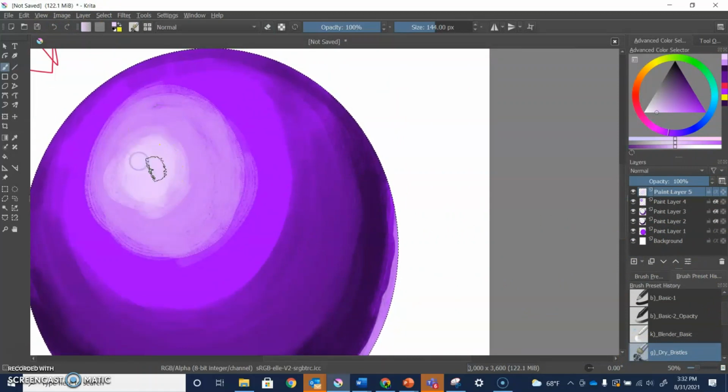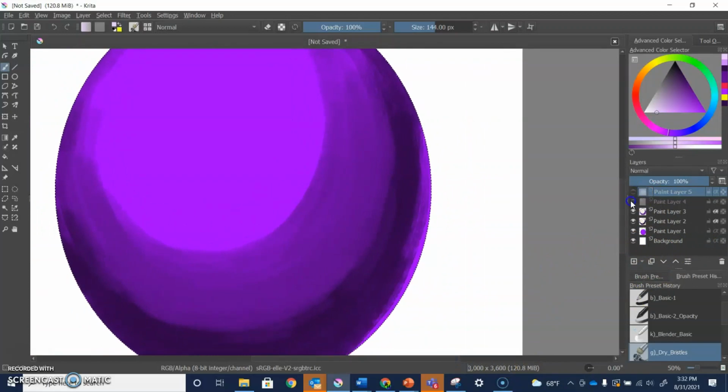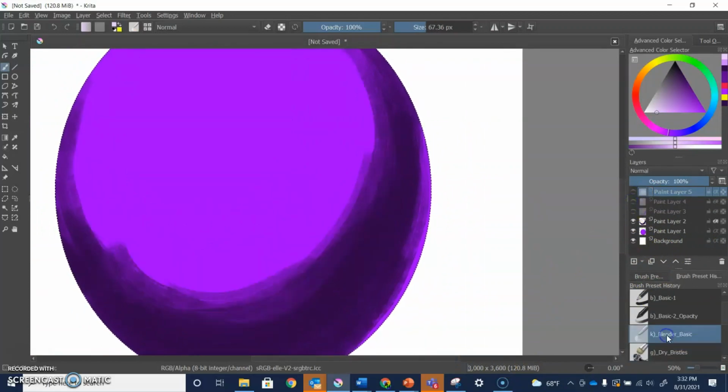Now I could just stop there. But I'm not going to. No, I'm going to blend. I'm going to use my Blender Basic brush and hide all the layers and blend it out layer by layer.